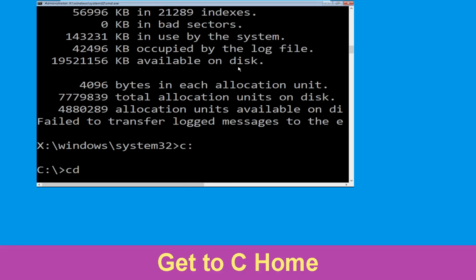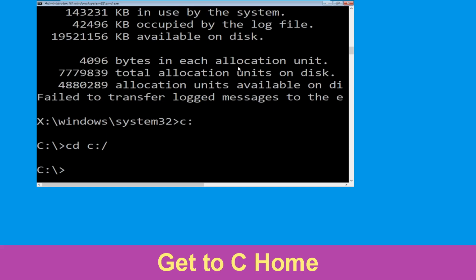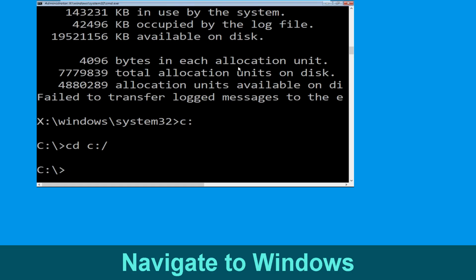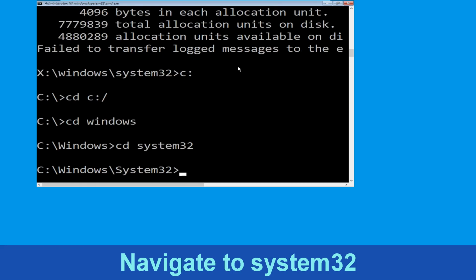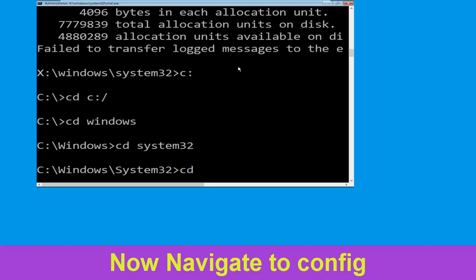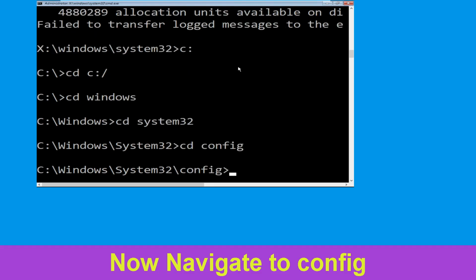Now type cd space C: / and hit enter to execute the command. Now type cd space Windows and hit enter to execute the command. Type cd space system32 and simply hit enter. Now type cd space config and simply press enter to execute this command.